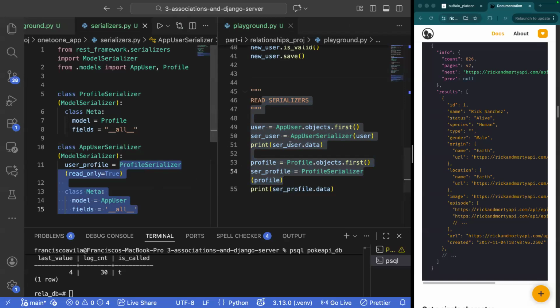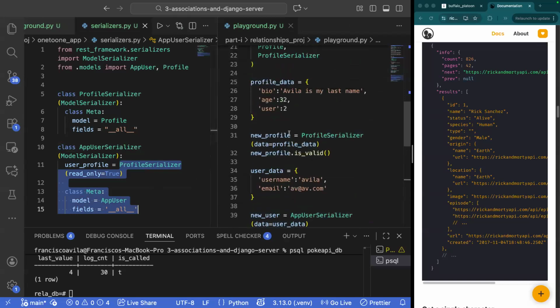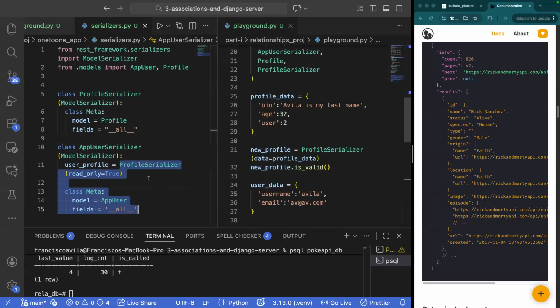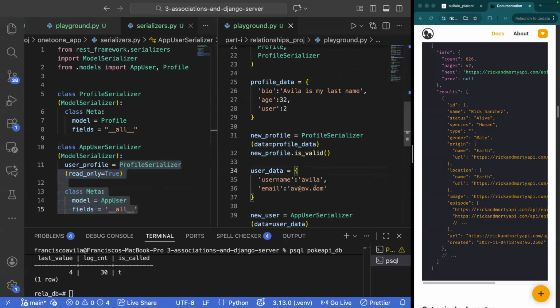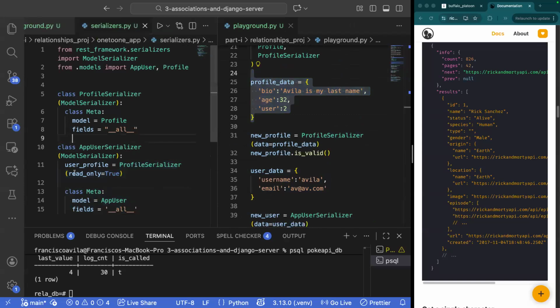Everything worked great. But when we tried to actually create a new entry and we were trying to create an app user, well, the app user was telling us, hey, we need a user profile. But we couldn't create a user profile unless there was an entry for the user first. So in order to fix that, we came over and we changed the user profile attribute to read only equals true. Right? And that's what allowed us to actually create a new user without providing a profile.